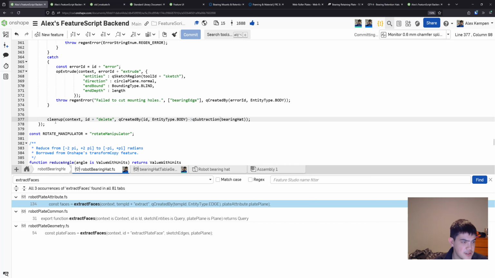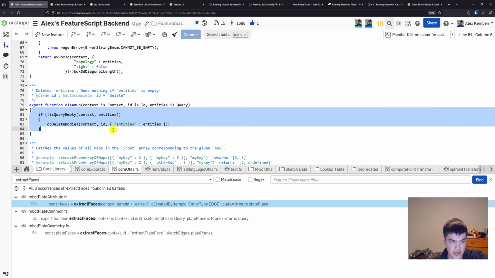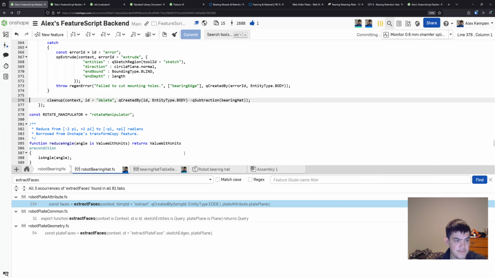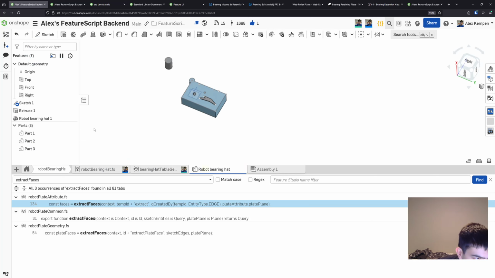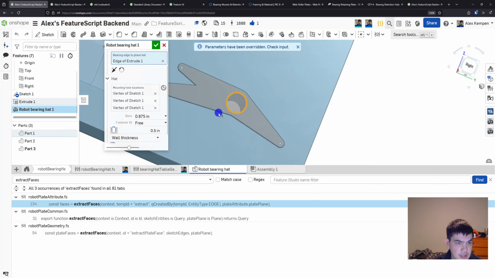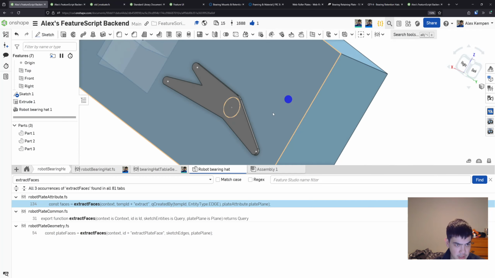Yeah, and cleanup here is just a thin wrapper I programmed around OP delete bodies. So it's just a very trivial wrapper, but I find the syntax is a little cleaner. So that's one of my standard features that I wrote. Yeah, so ta-da! So there is the outline of a bearing hat.